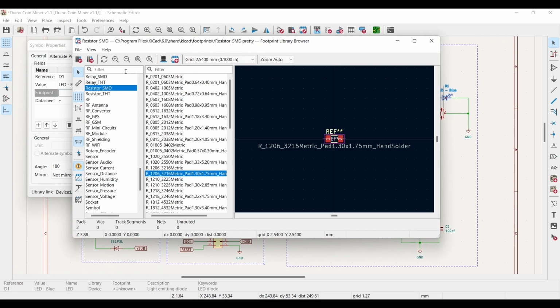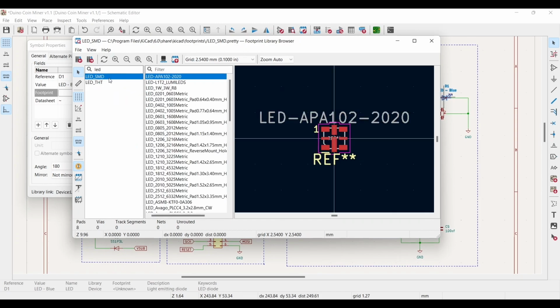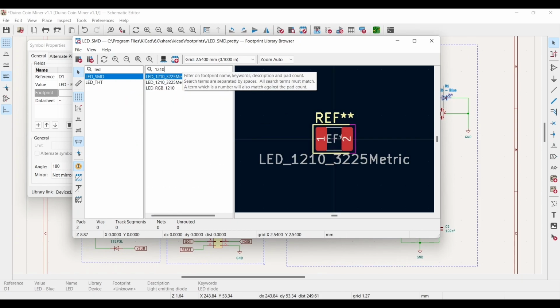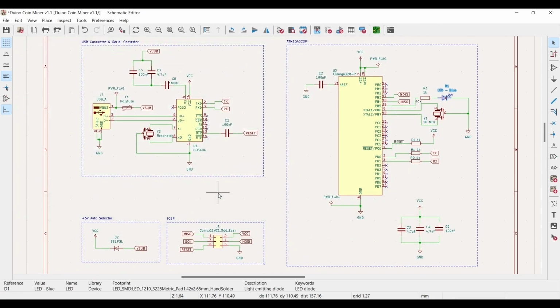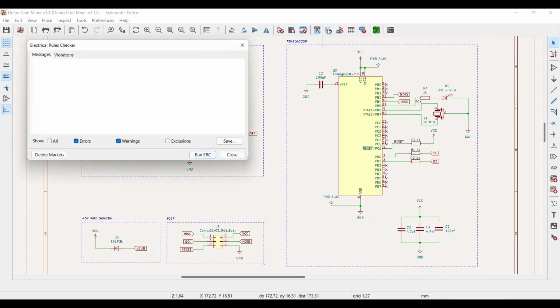Search LED, and again I'm going to use an SMD version. This time the size I'll be using is slightly different to the other components. It's 1210. And of course I want the hand solder version. Right, now let's save our hard work. We now have all of the components drawn and a footprint assigned to each component. Before we move on, I'm going to perform one more ERC.